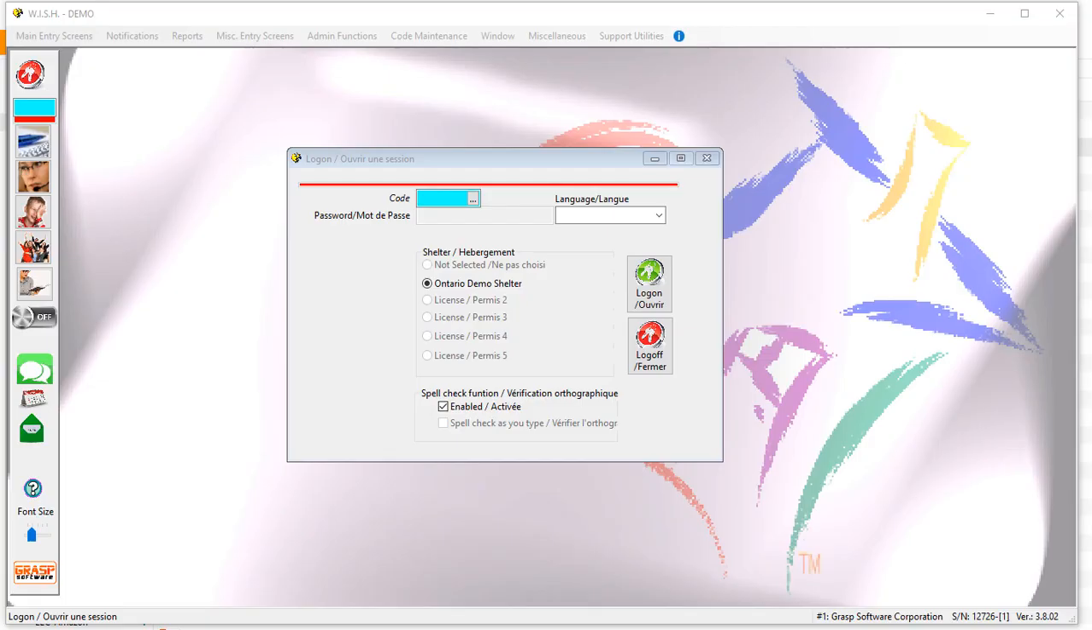In Wish 3.8.02, we made some changes to the way the spell checker works, and I wanted to show those functions to you in the way that they've changed here now. The first thing you'll notice is I'm sitting on a login screen, and the login at the very bottom here has a section about the spell check function.